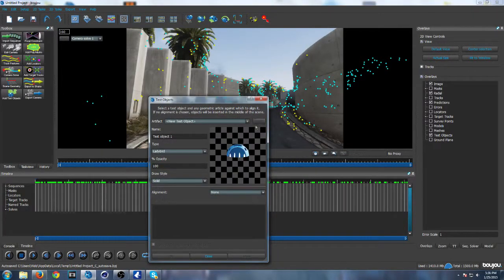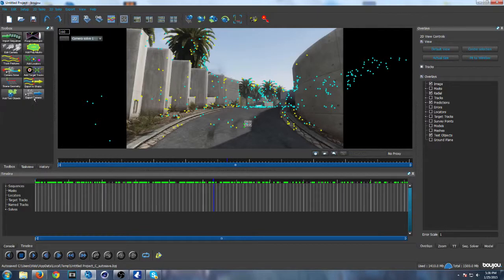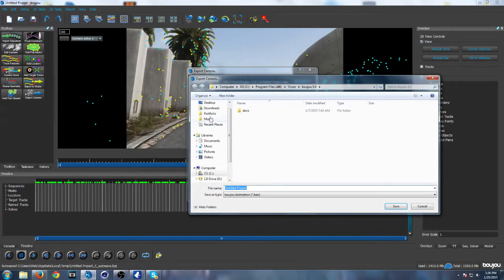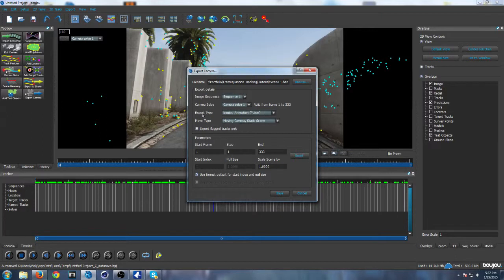And now you just want to click delete test object. You want to export your camera. You want to find your location where you want to put it. I'm gonna put it in the same folder as my frames, so let me just go there. And you want to name this, let's just see, scene 1. Name it that. Click save, and you want to change the export type to C4D, which is Cinema 4D.